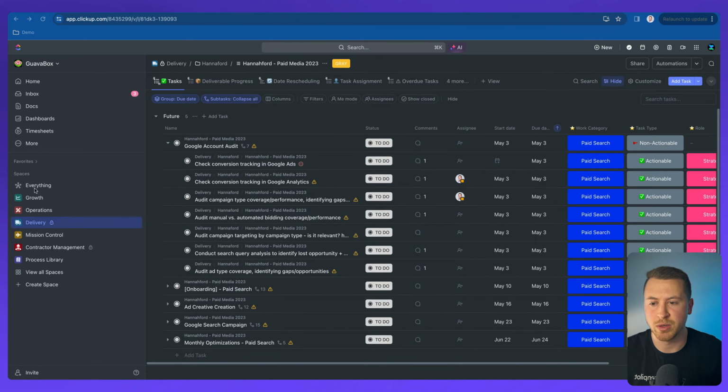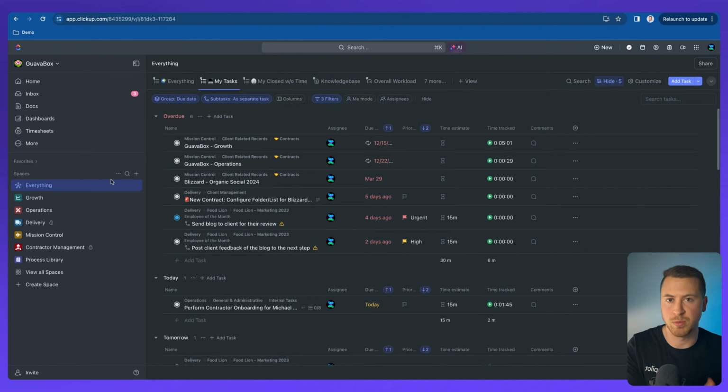But essentially what I'm going to do is I have my workspace level, which your workspace is essentially your business. You're going to have one workspace inside of ClickUp, and you can see all the tasks in your ClickUp workspace here at the everything level. And then all these spaces are going to be represented by those larger teams or departments within my organization.